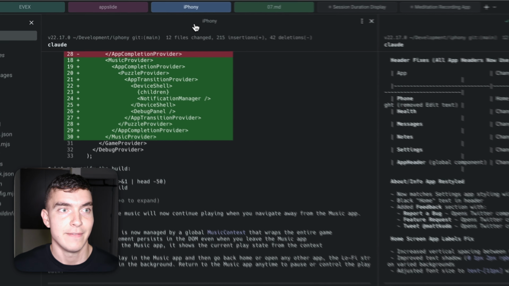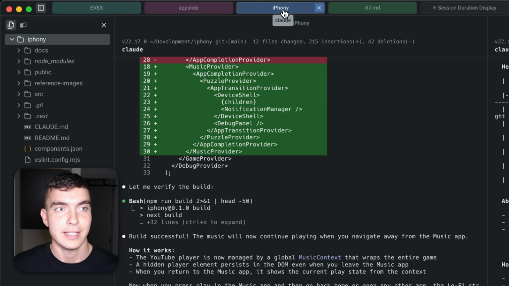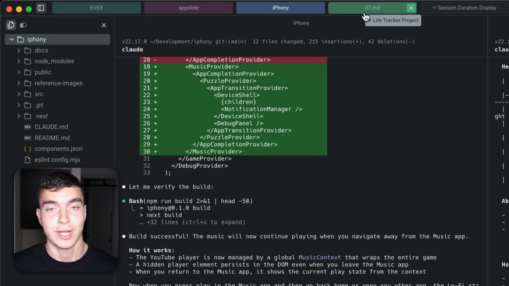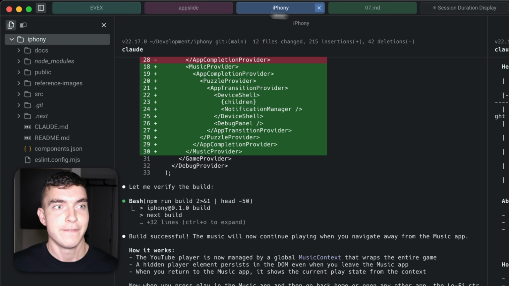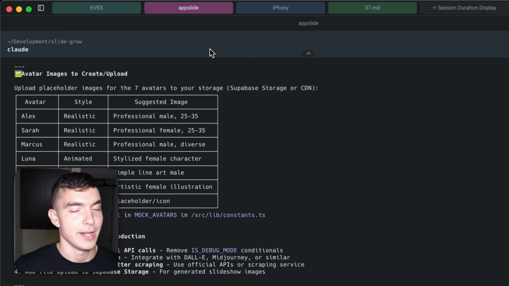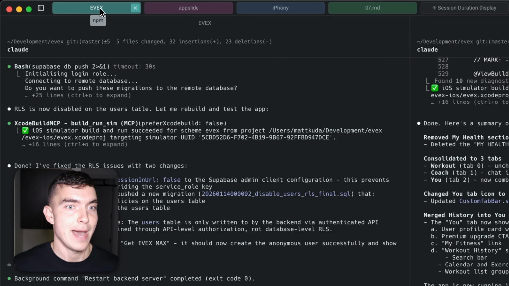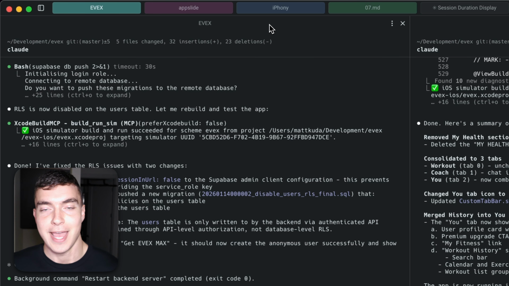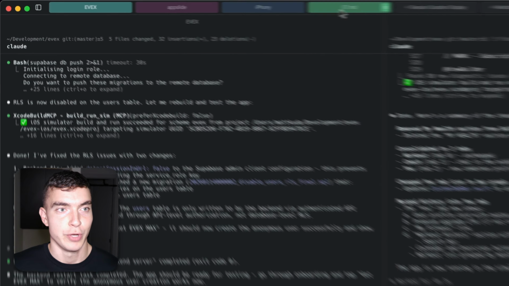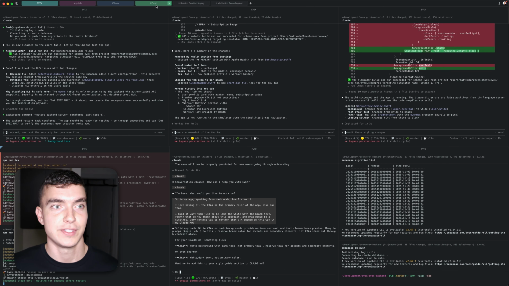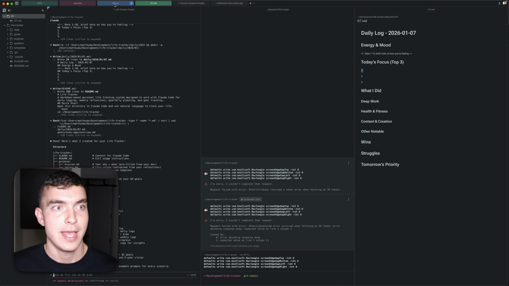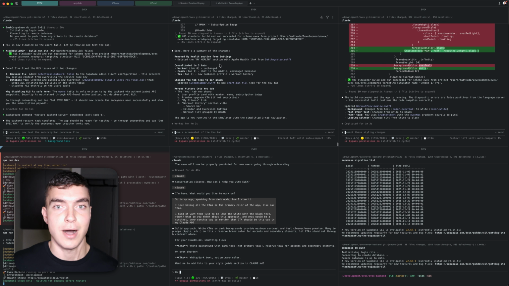I also have these tabs up here. Each one is for an active project I'm working on. So this one is for iPhoney, my web app game for iPhone puzzles. Then I also have AppSlide, my photo AI app, and Evex, my AI fitness application. You can color code these, so it's very easy to switch back into a chat. Also, seeing them all at once lets you run stuff in parallel.